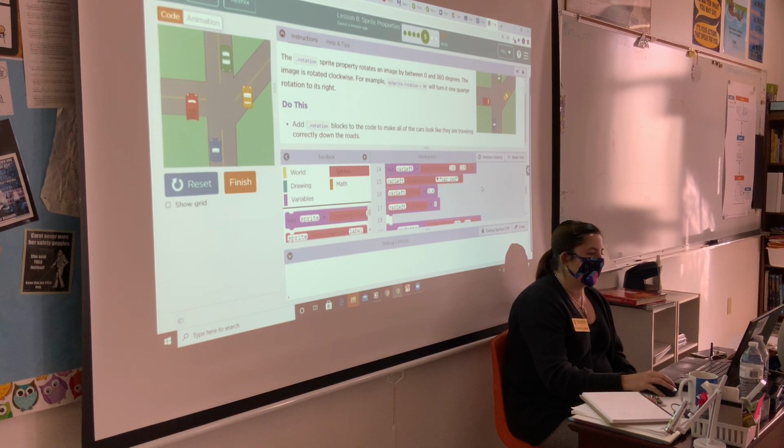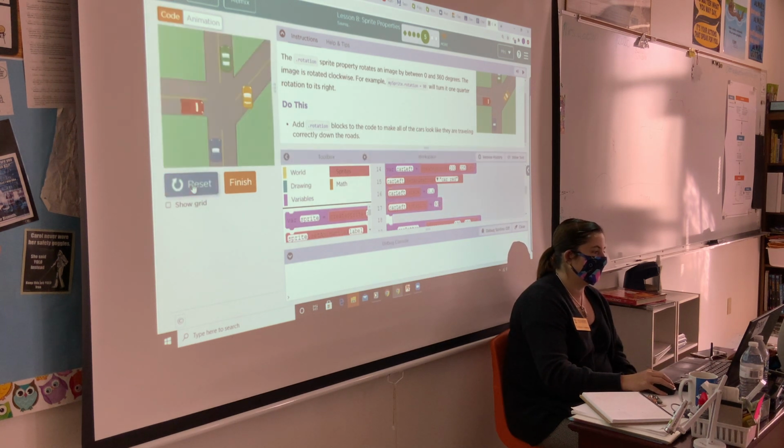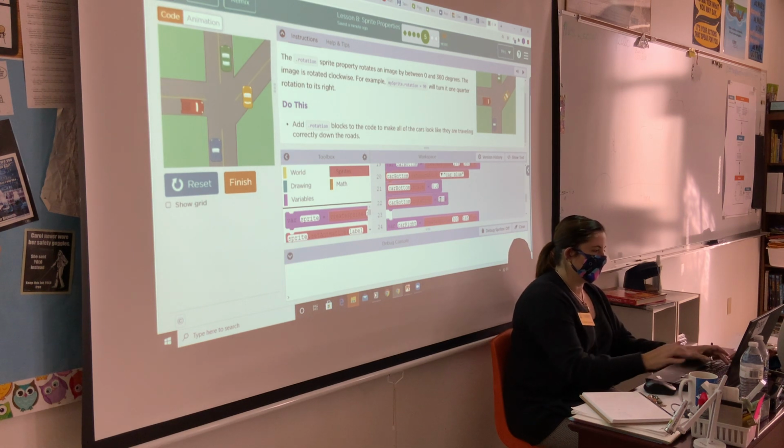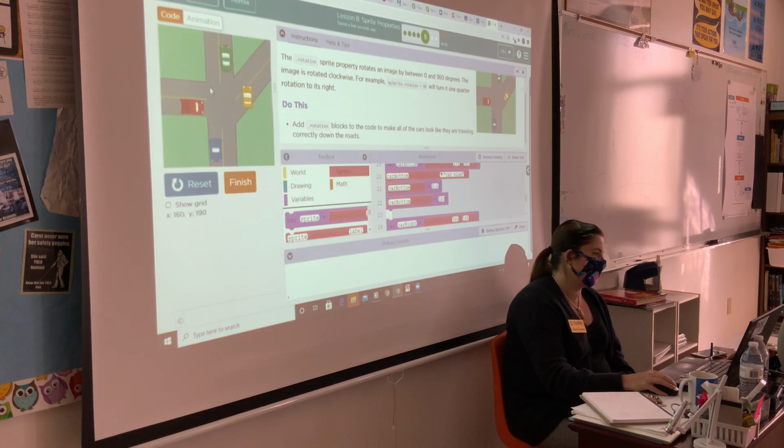How much would you rotate the one on the left? It needs to go from pointing up to pointing to the right. What do I put in here to do that? 90. So if I reset and run, now that's going the right way. How about the bottom one, the blue one? That one I need to turn 180 because we don't want it to be crashing into the other vehicles. If I reset and run, now it's driving this way.